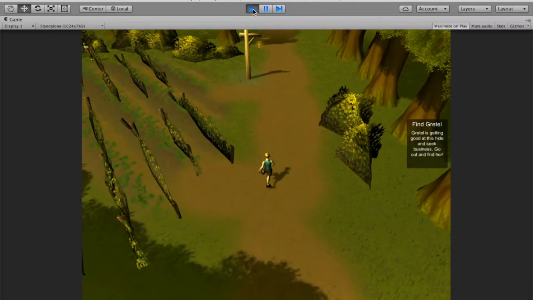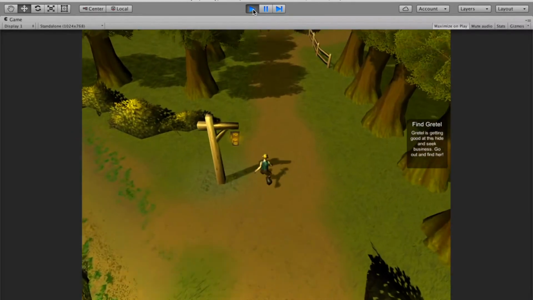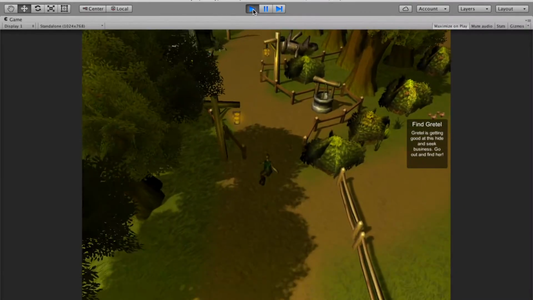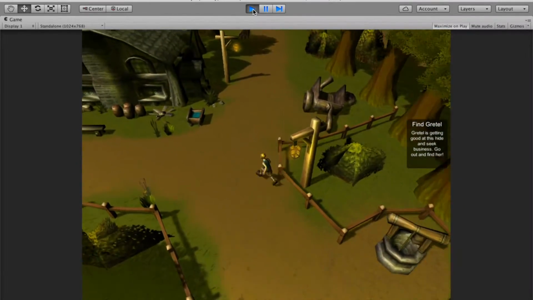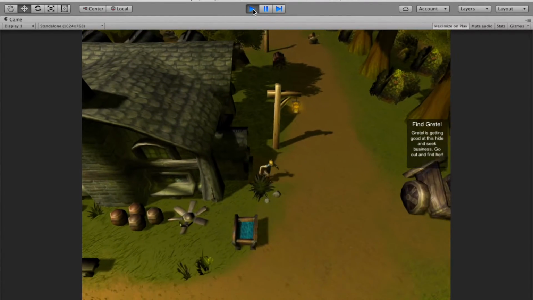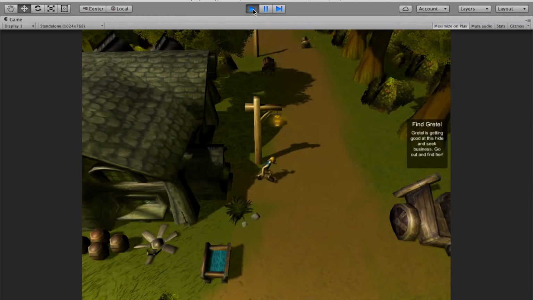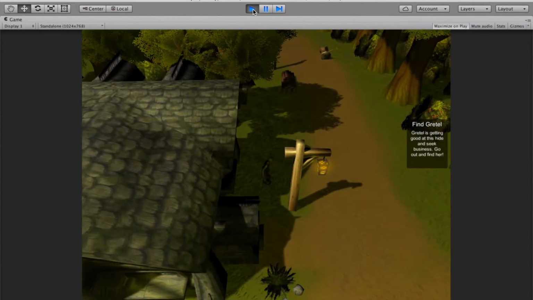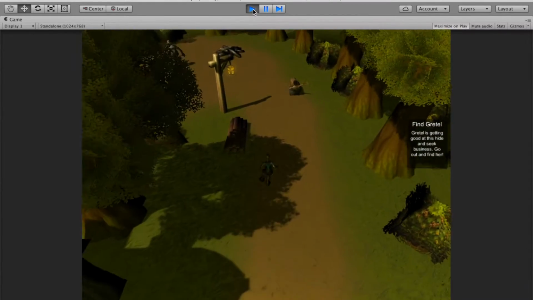Indeed, good use of... I suspect you're going the wrong way. Yeah, no, I've just come back because I couldn't find where Gretel was. I might try going to the house. In the house? Yeah. Okay. So again, actually giving people direction of where to go is probably... Oh, there's the door. Is that the door? No. Can't see an entrance. Go out. It does say go out and find her.